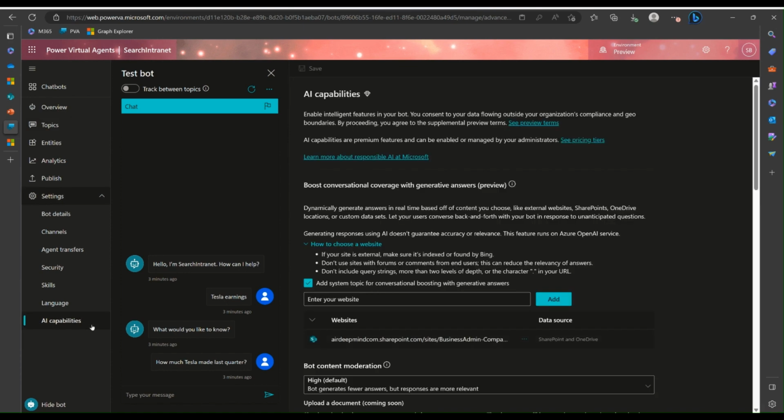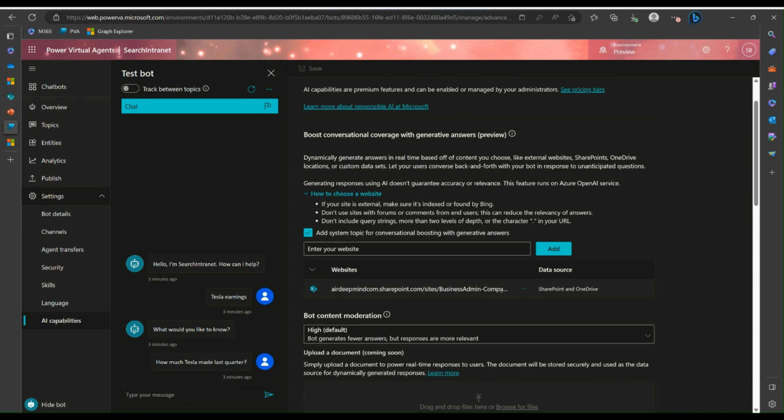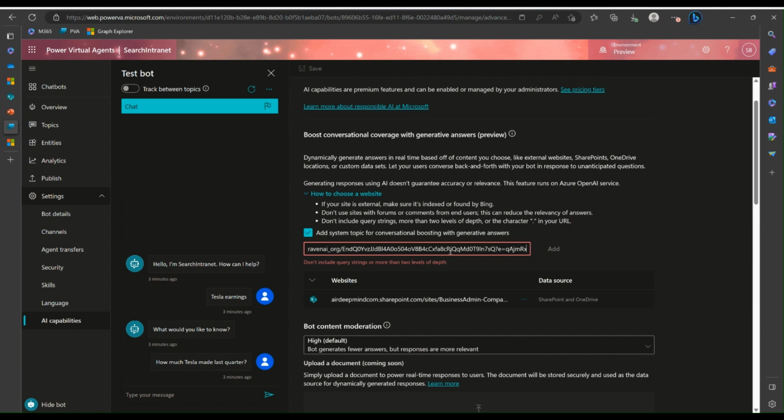So come to the AI capability where we added our SharePoint at the creation of the bot. Let's add another one, and remove that. Okay, still too long. Do not include query strings more than 2 levels. So it looks like we cannot add a SharePoint site here. Sorry, I meant we cannot add a OneDrive site here. That is way too long.